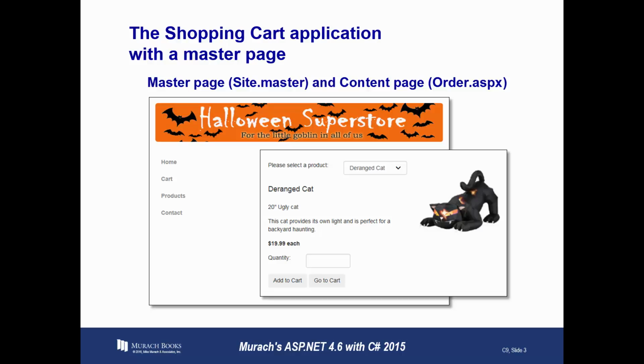The master page also includes content placeholders that indicate where the content from each content page should be displayed. In the example that you see here, the content page is the order.aspx page, and the content is displayed in the main placeholder for the master page. The name of this page is order.aspx. It's the same as what we saw in Chapter 4. In other words, when you use master pages, the individual pages of the web app become the content pages.